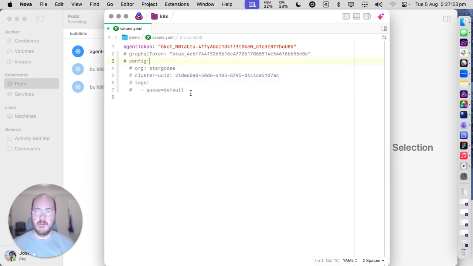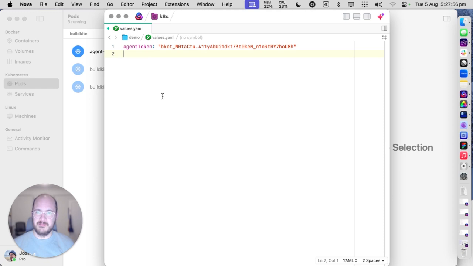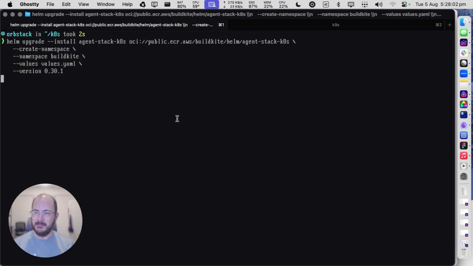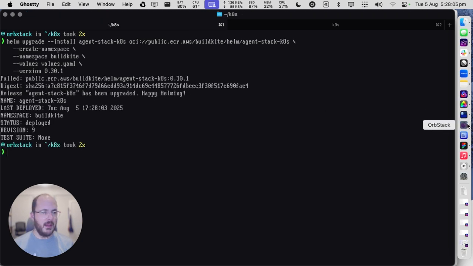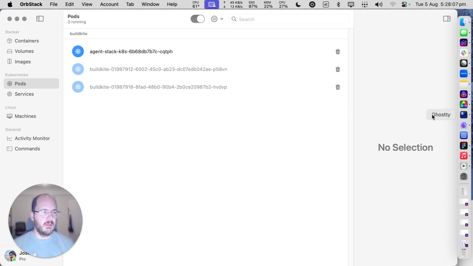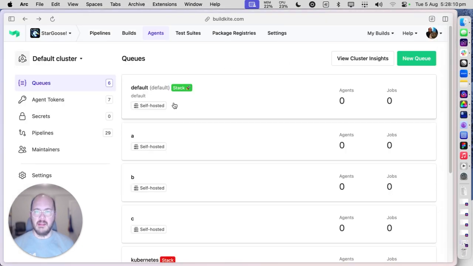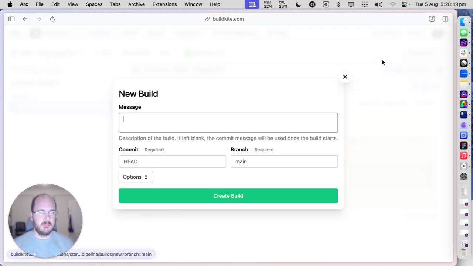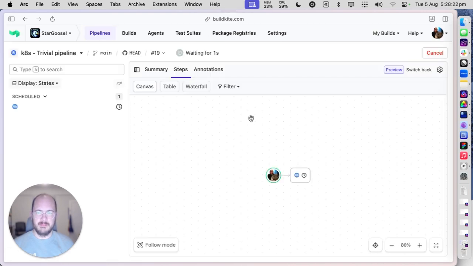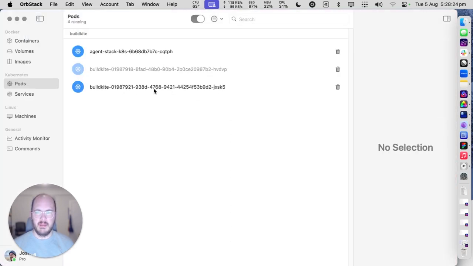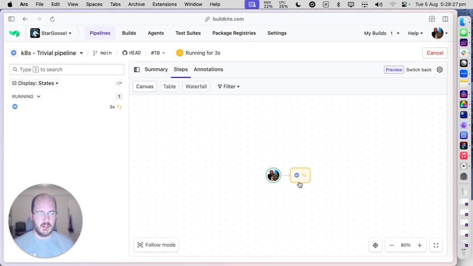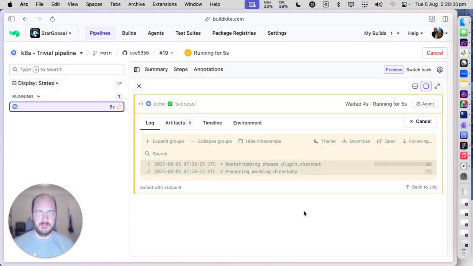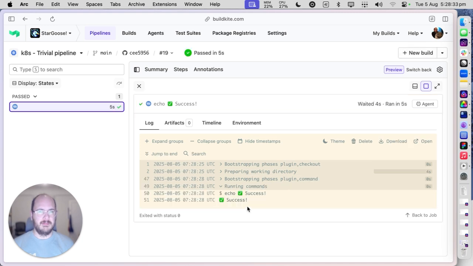And given that there's no other config, I can pretty much delete most of my file, leaving just the agent token. Let's deploy it. And there we go. New version has already been deployed. And Buildkite has detected that the stack is up and running. Well, let's run a job. The pod's running. The job's running. And it's done. Wonderful.